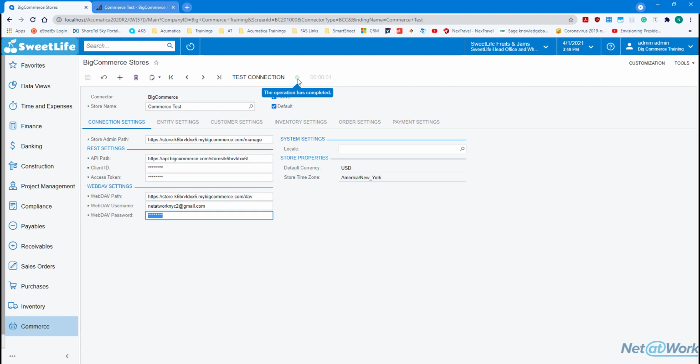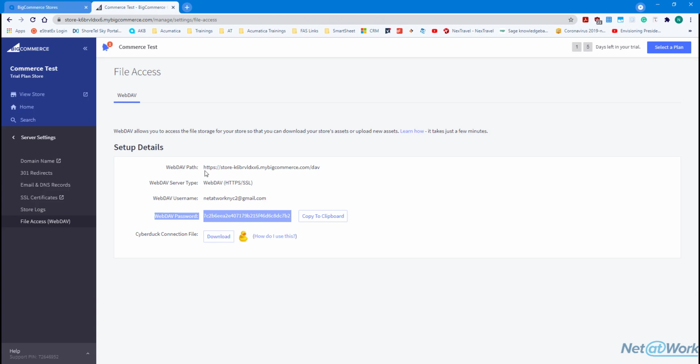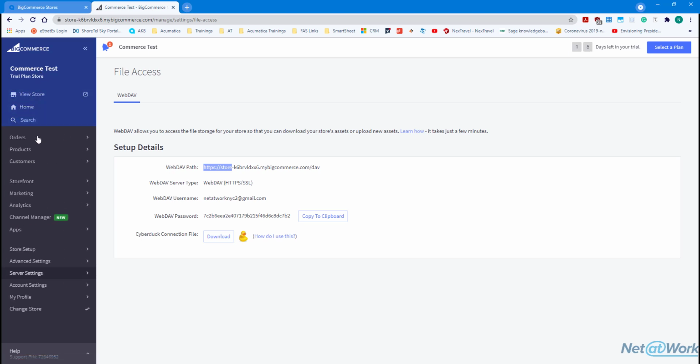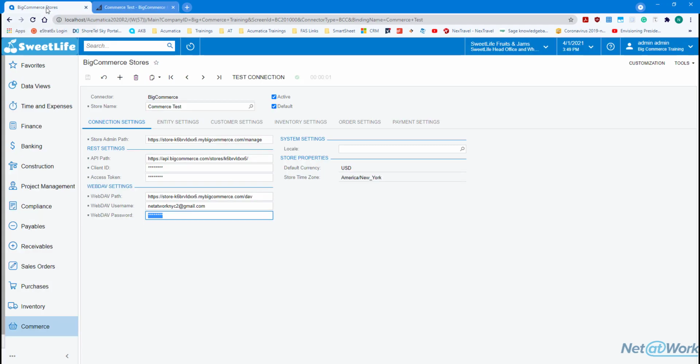So what we've covered, just to recap, is we've gone in and created our BigCommerce trial store. We've gone in and grabbed the credentials we needed from the BigCommerce store hub or your account hub, and then we grabbed the necessary credentials needed to set up the connection between the two.